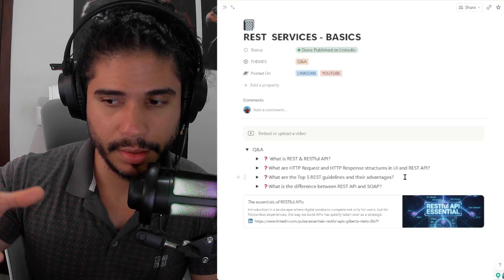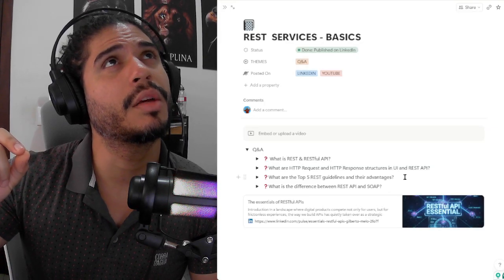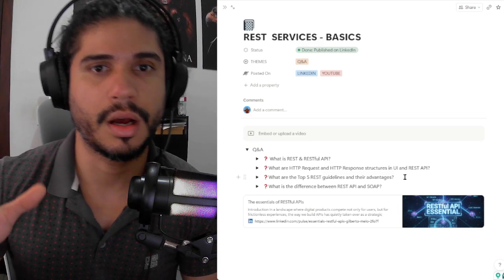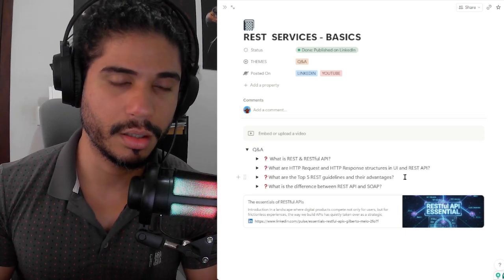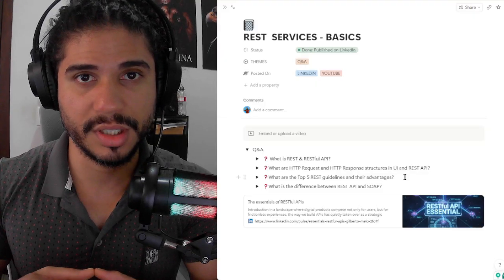And the last one, but very important as well, is the guideline, let me remember the name, layered. Applications need to be layered. Each layer with a specific responsibility.